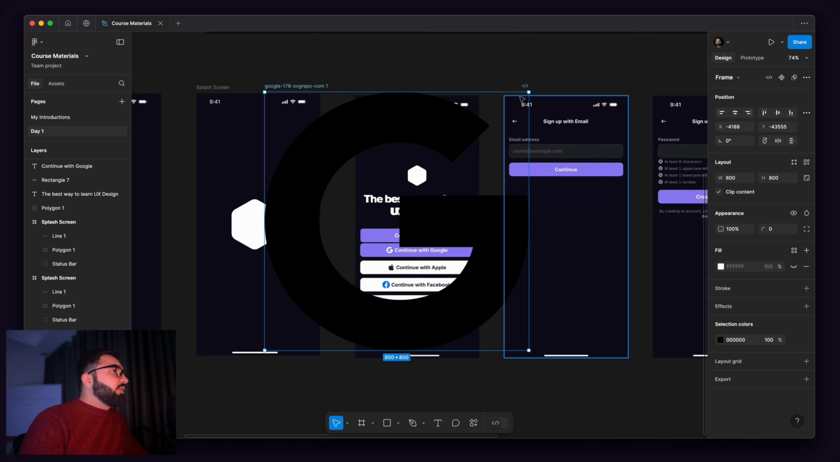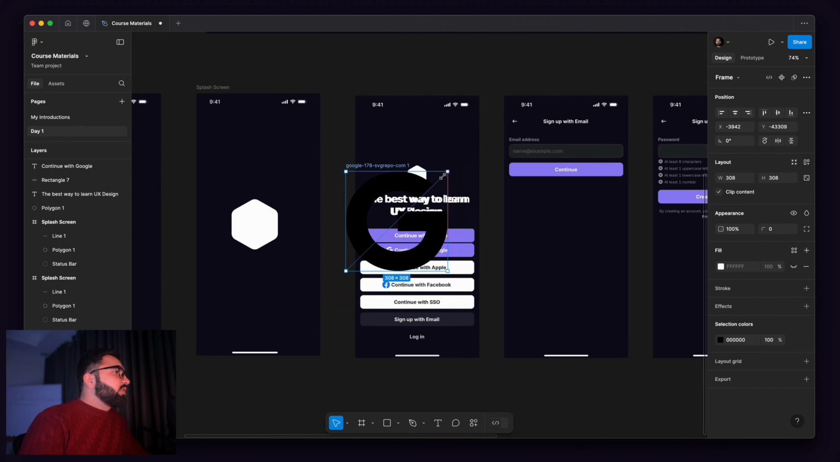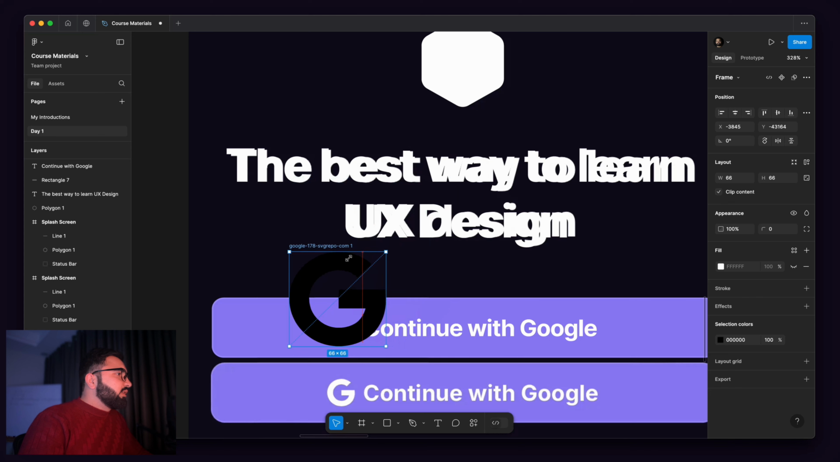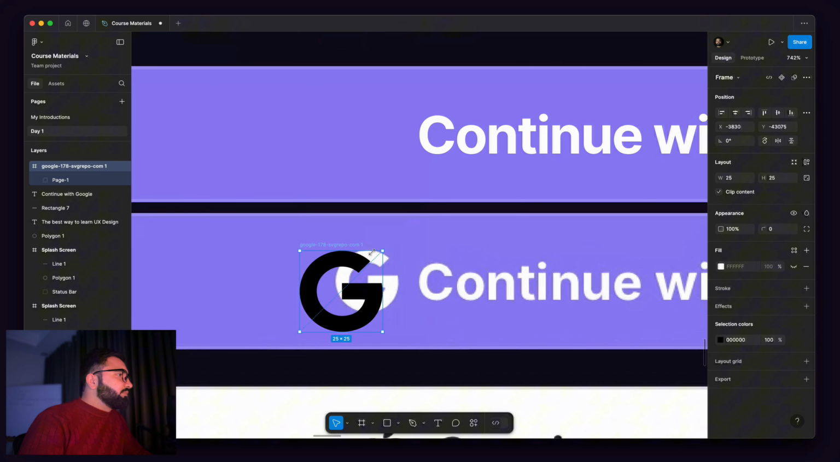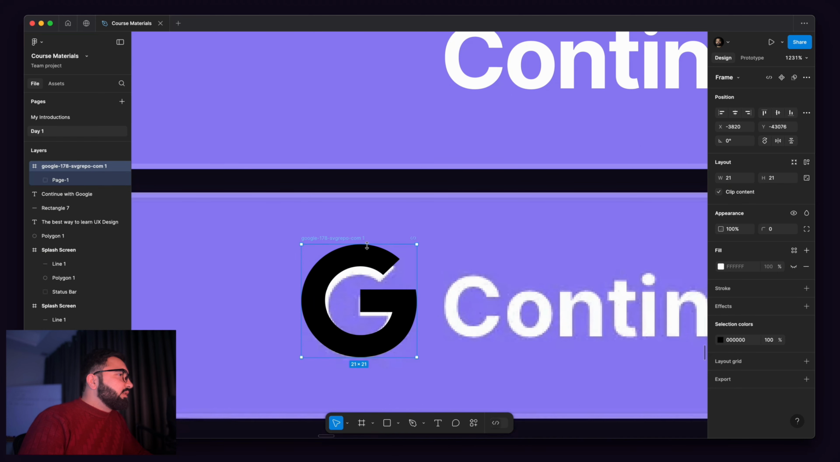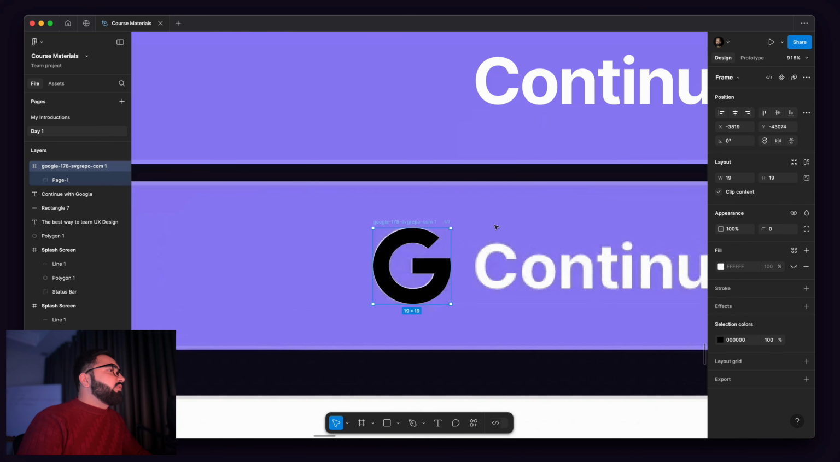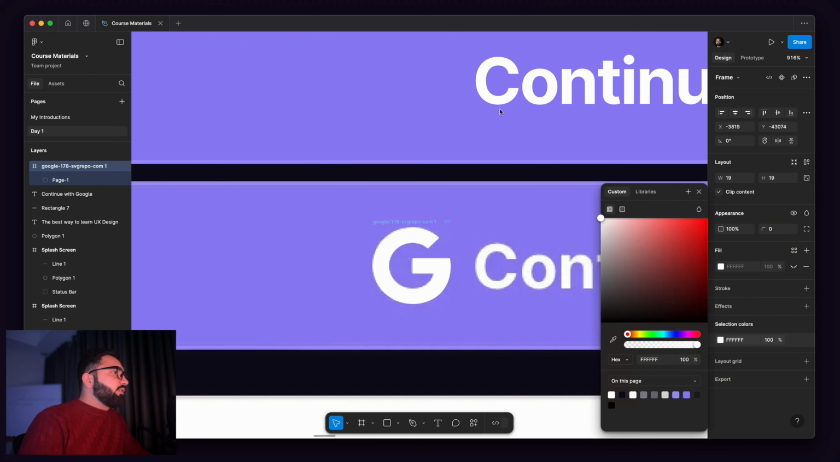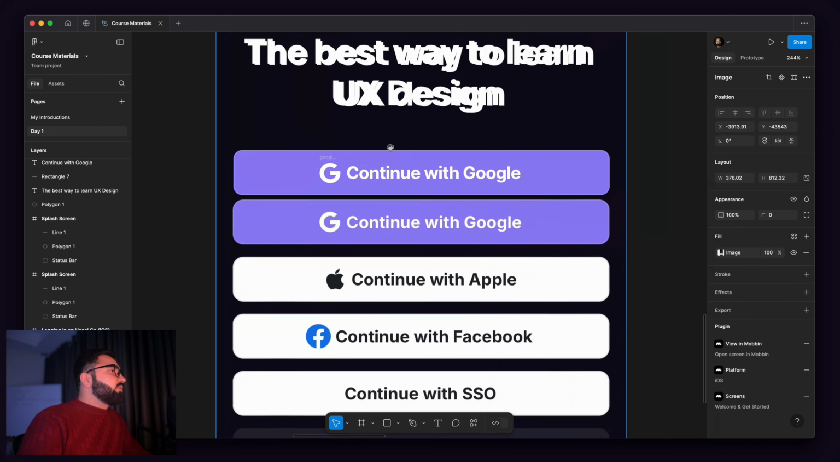I will drag it to here, and you see this is big. I will just hold Option and Command to decrease the size, right? Okay, I will make sure it is the same as this one. Okay, perfect. Now we created our Google icon as well, and since it's SVG, we can easily change the color to white. Okay, and boom, I will drag it over here.